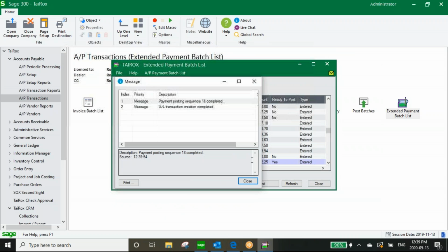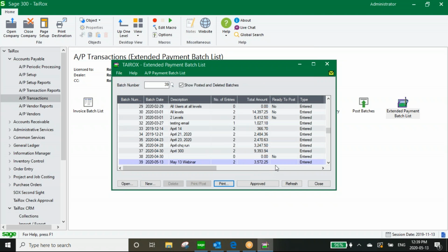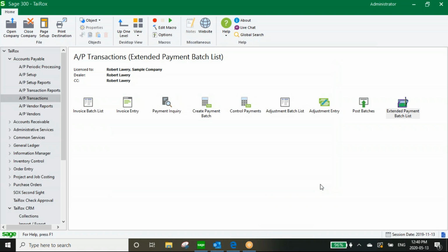So yes to posting that batch. And you can see it's now been posted. So that is the check approval product.